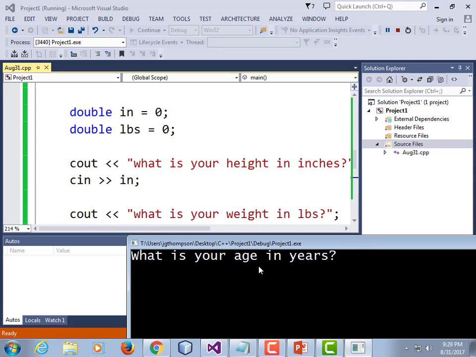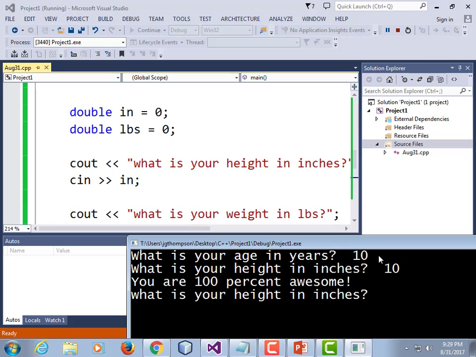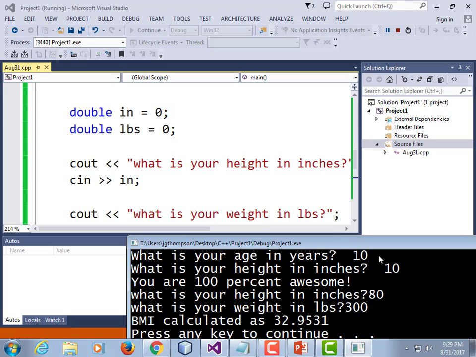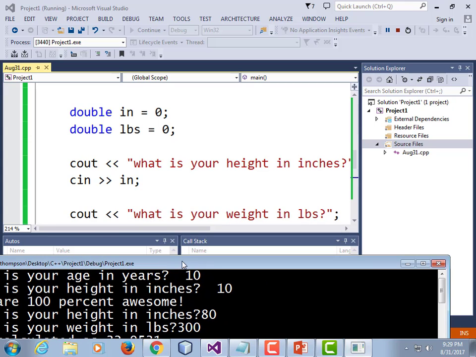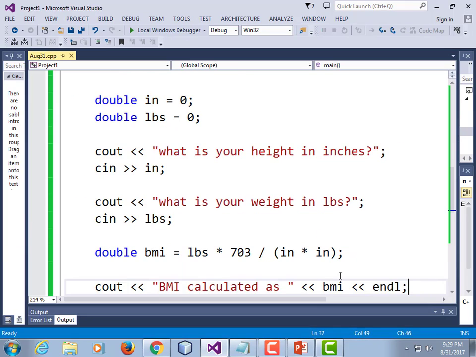Sorry, I'm just going to test it and then I'm going to bring the code back. Alright, what is my height in inches? I'm a linebacker, I'm really tall. I'm 6'8", so that's what, 80 inches? I don't know. What is your weight in pounds? I'm 300 pounds. My BMI is 32 point whatever. I'm just going to trust that that's right. Okay, so that's our formula for calculating BMI.